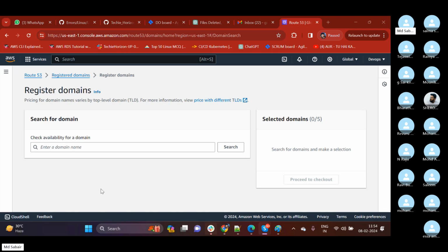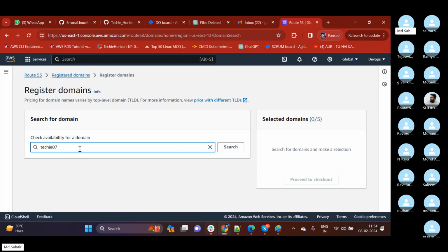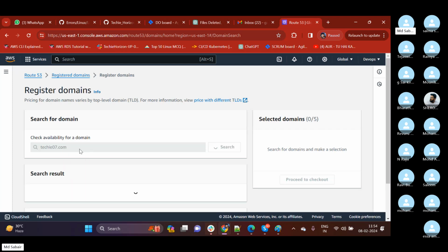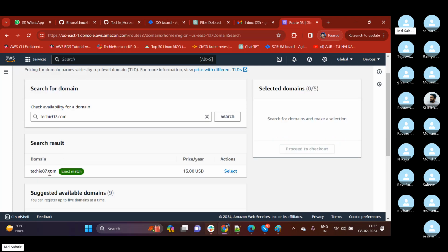here it is asking me to search for the domain what you want. So for example, I want techie07.com and hit enter. So I want to purchase a domain. This is something related to my business or my website, the nature of business. It is trying to search for this website. Okay, this domain is available for you. So how much you need to pay? You need to pay $13 per year.